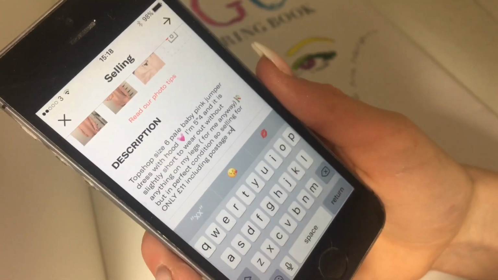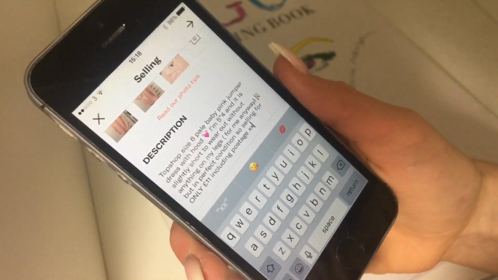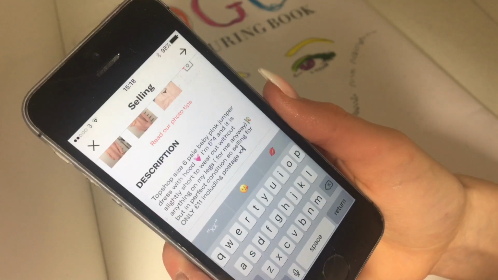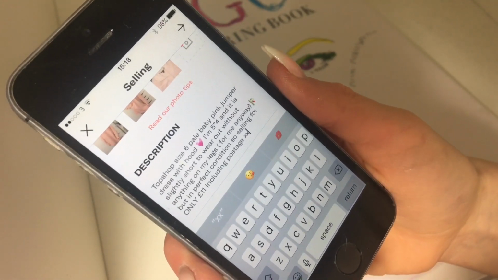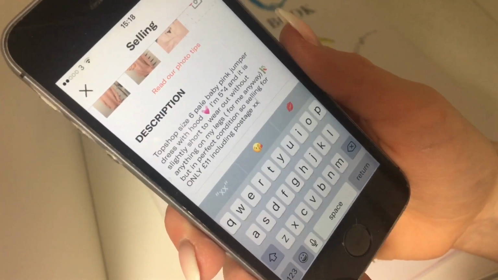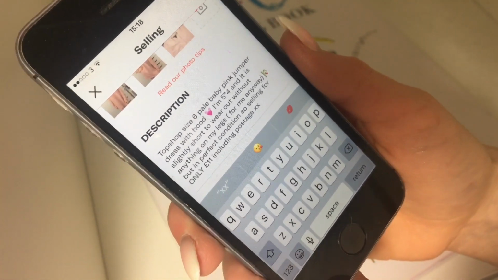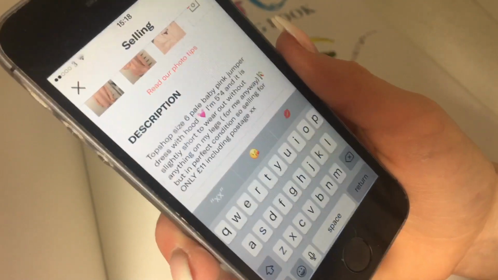And then I like to always add size differences and extra things about it. So I'm 5'4" and it's slightly short to wear out without anything on my legs for me anyway. It depends how slutty you are, and I'm joking. And then I've put the condition, you need to put how the condition is as well, and you've got to be honest.